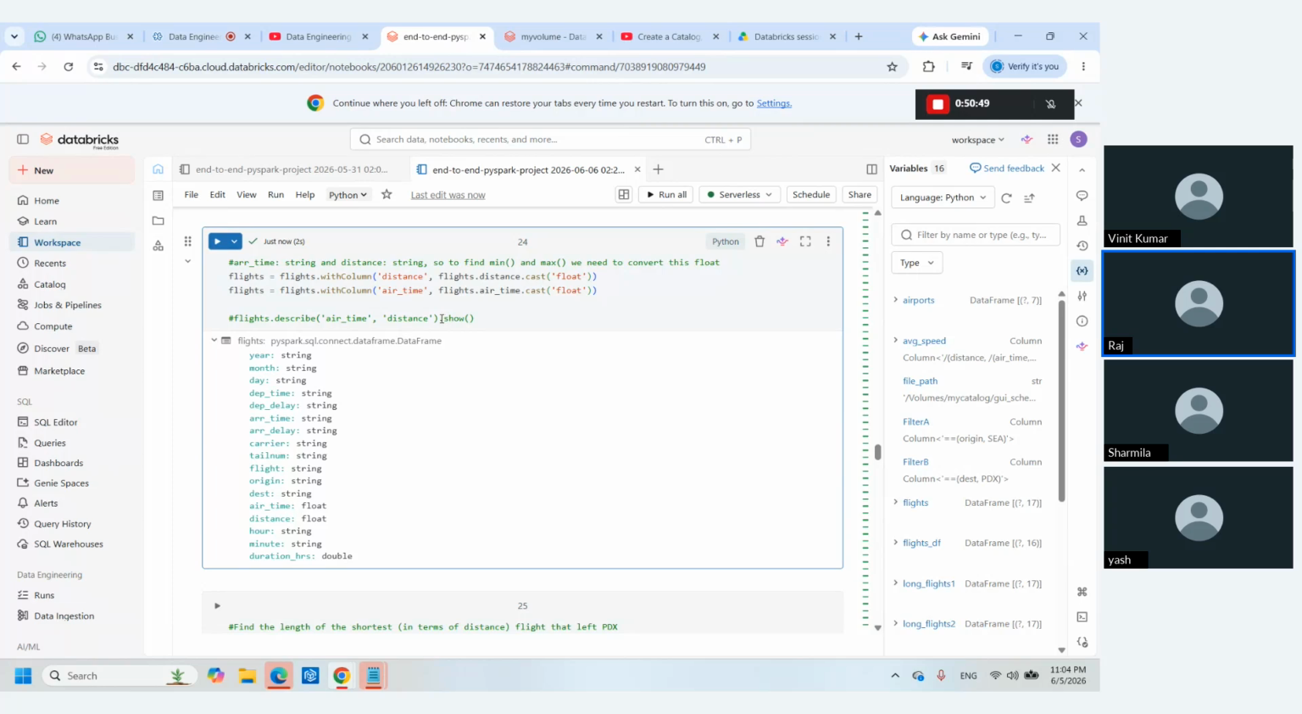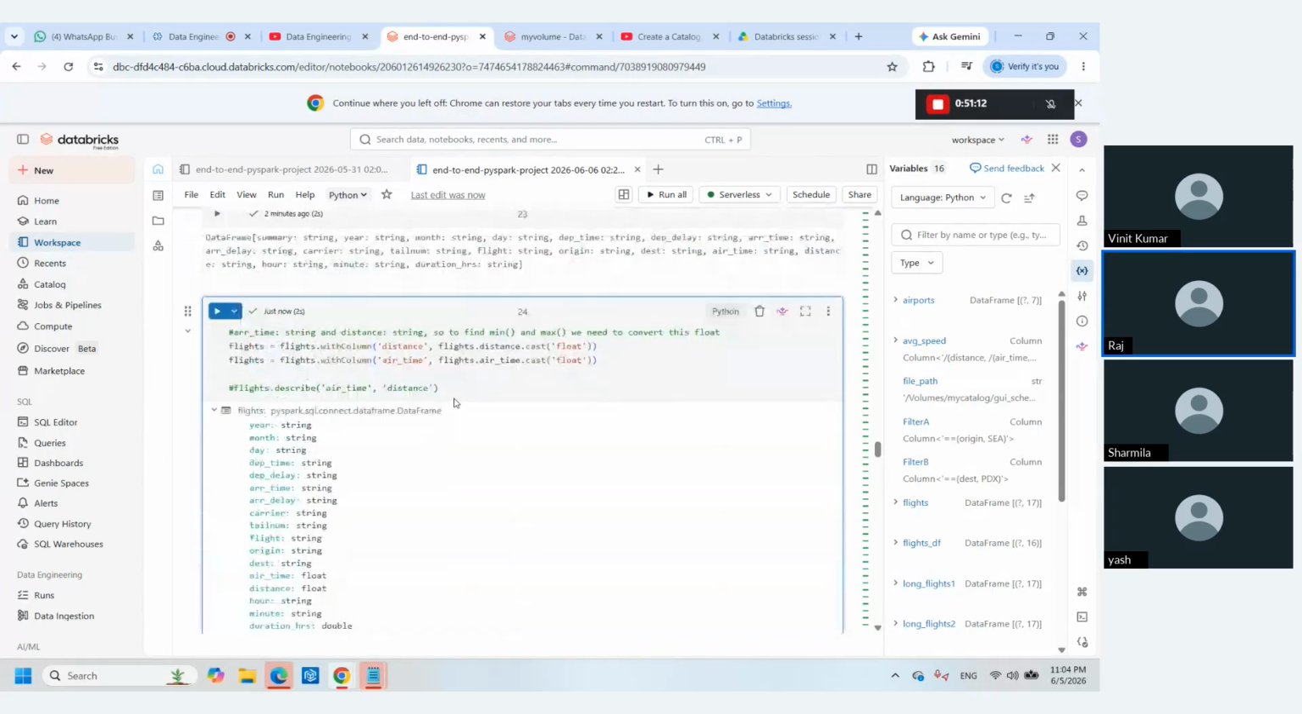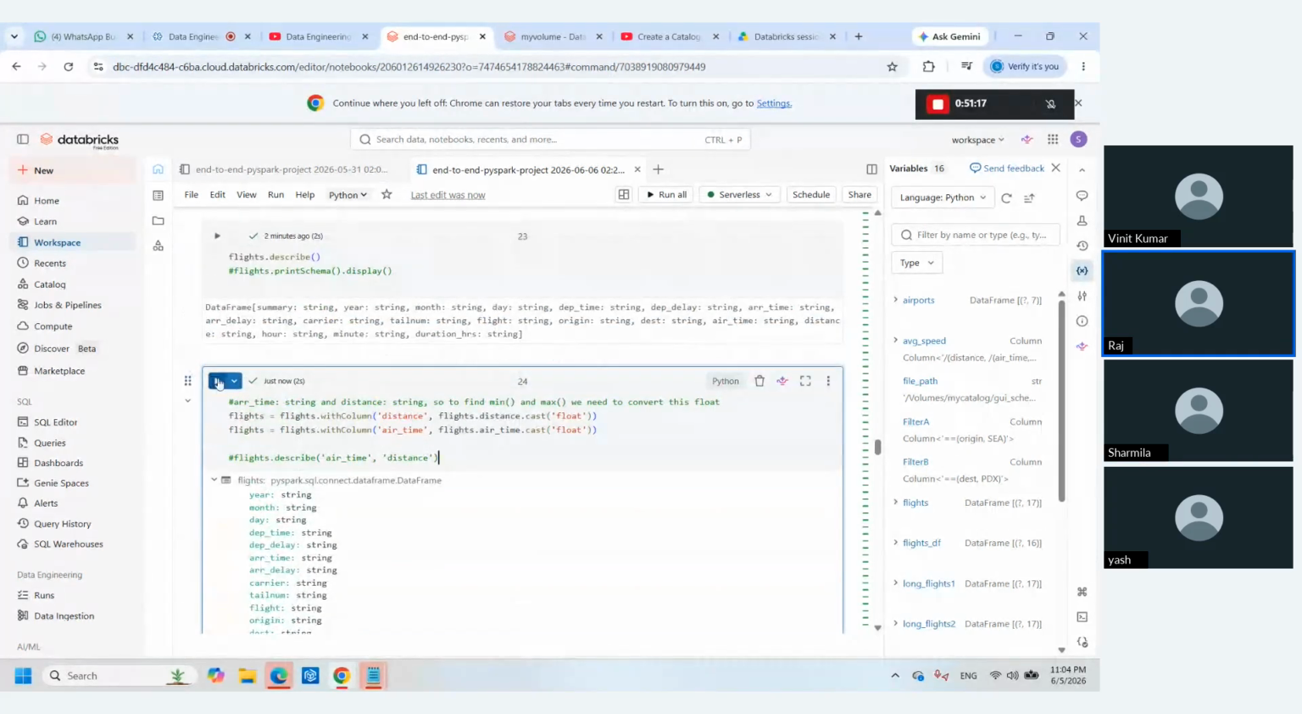If you are removing this show from here, because describe automatically gives you the result, right? Remove this and then try to run this. Remove this comment also. Uncomment this line 5th, right? Wait a minute, you have commented this line. Yeah, I already commented this line. So I just uncomment this. Remove this hash. Yeah. And now run.